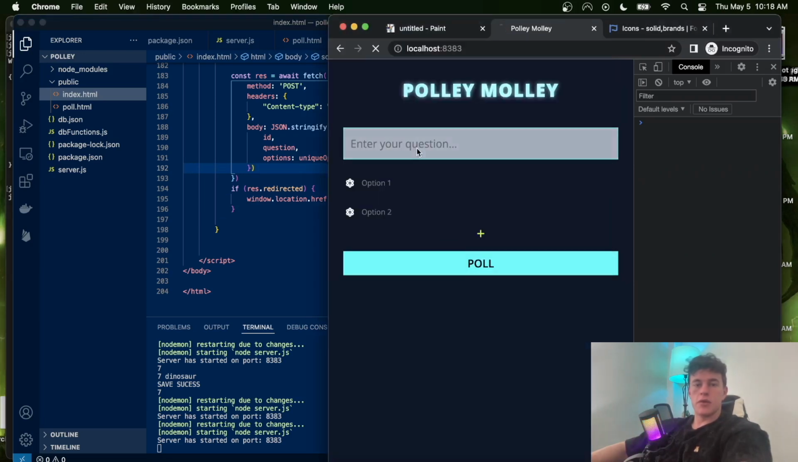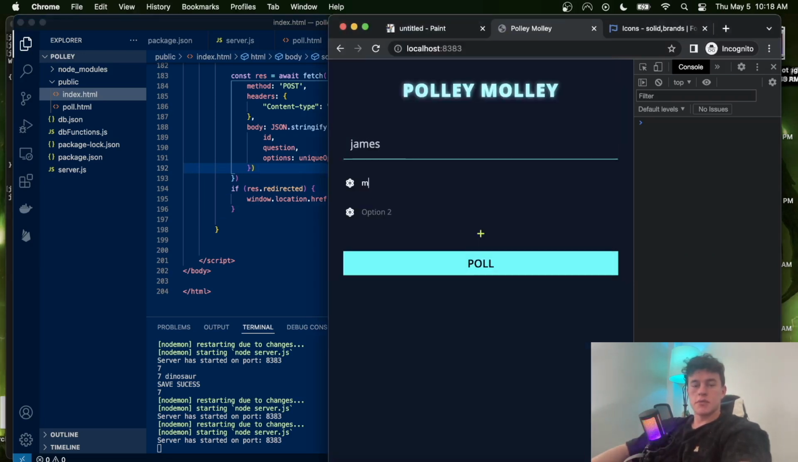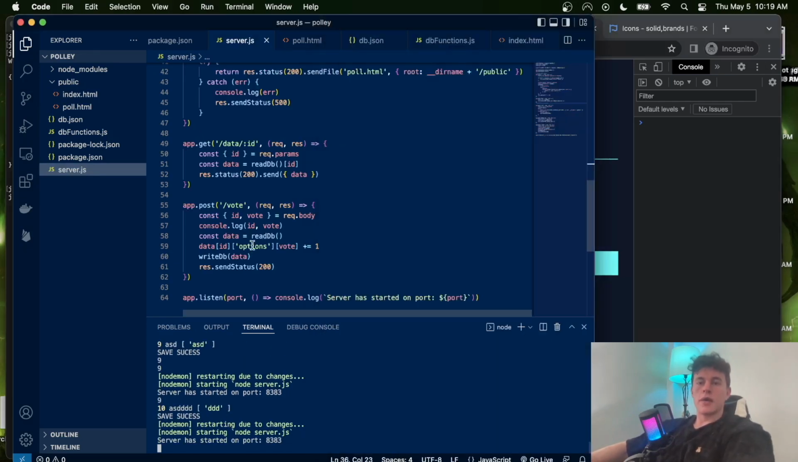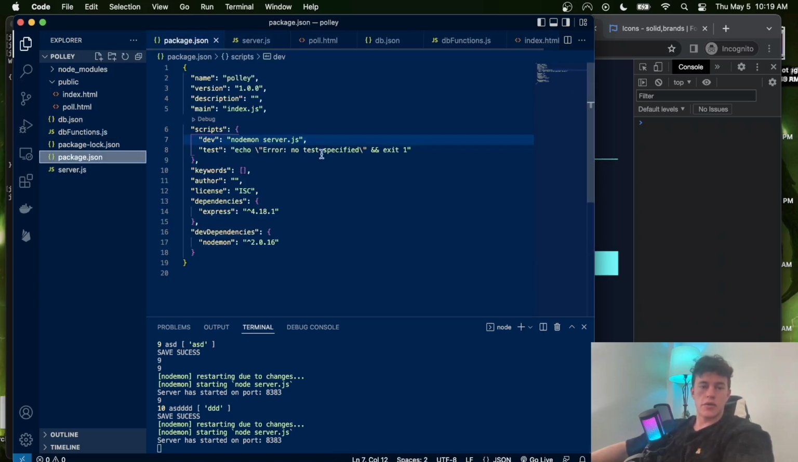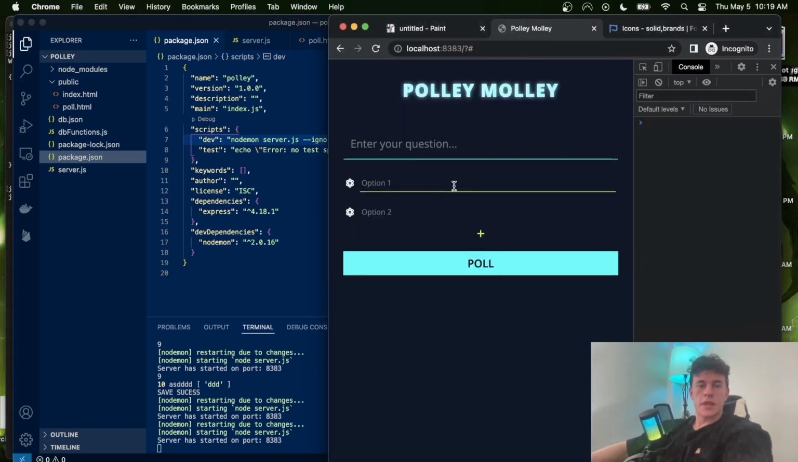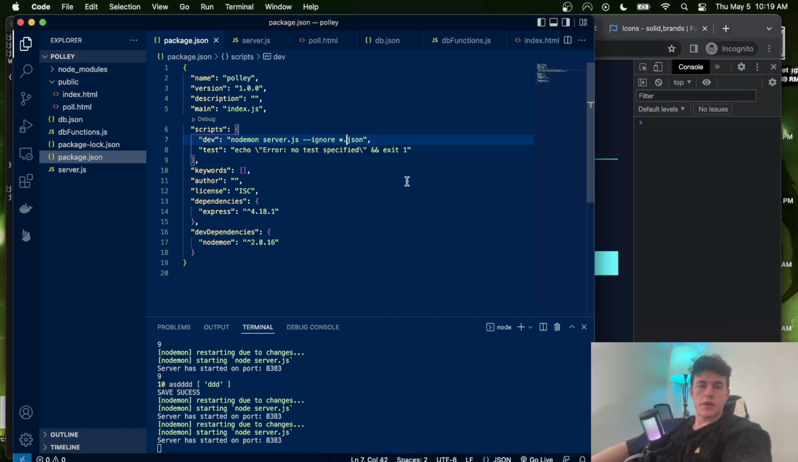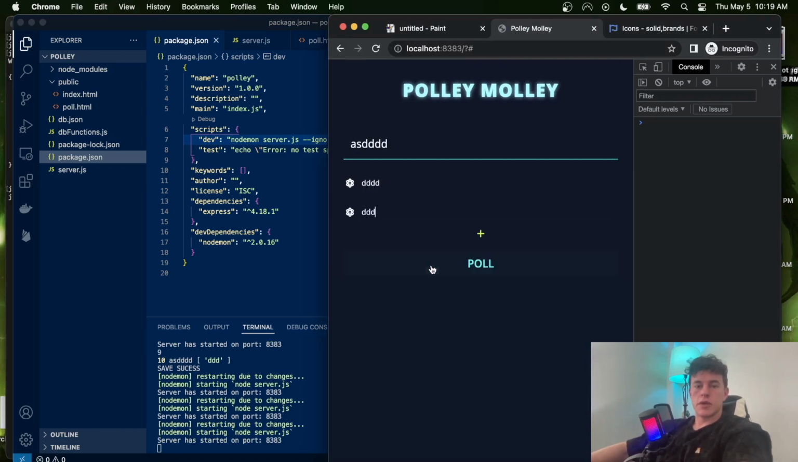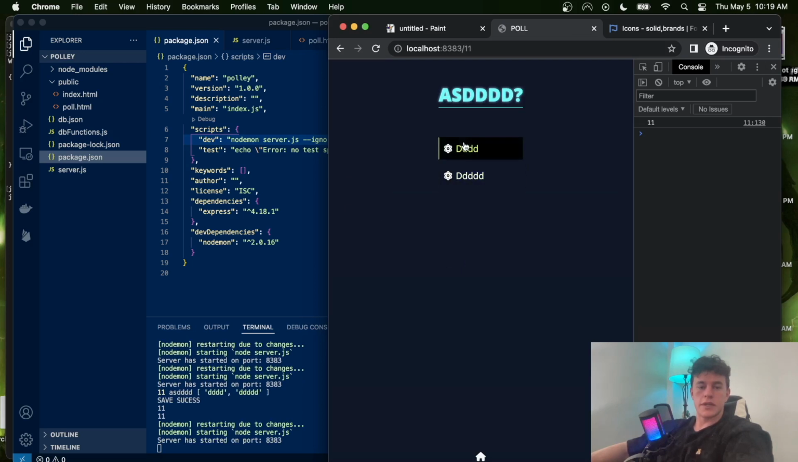And so now we can make a new poll, refresh this page, and just say James, Henry, Lucy, poll. Now we notice that our server is also restarting, and that's because our database.json file and our nodemon is picking that up. But we can just add the ignore flag to our nodemon, and we can just say .json, anything with a JSON file, just like that. We can be more specific, we could just say db.json. So if I refresh that page, random question, poll, we can see that it works perfectly.